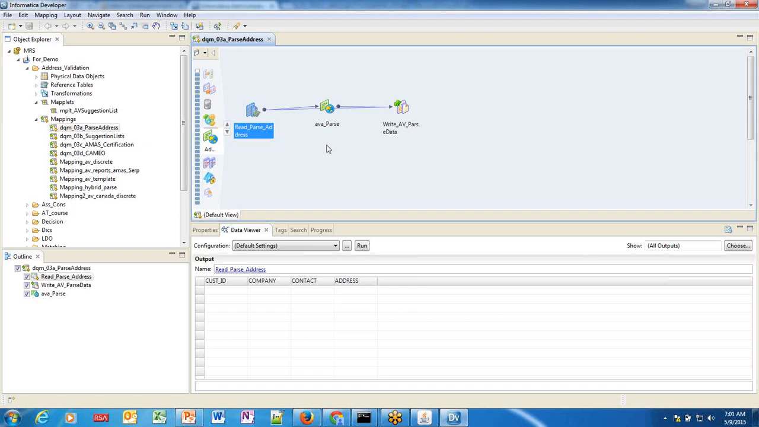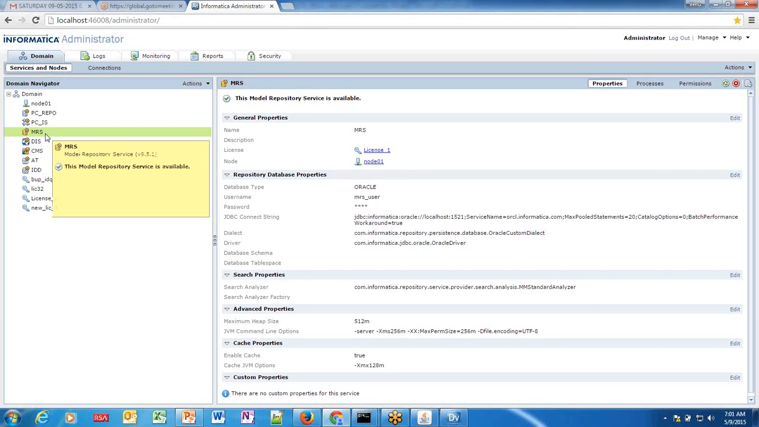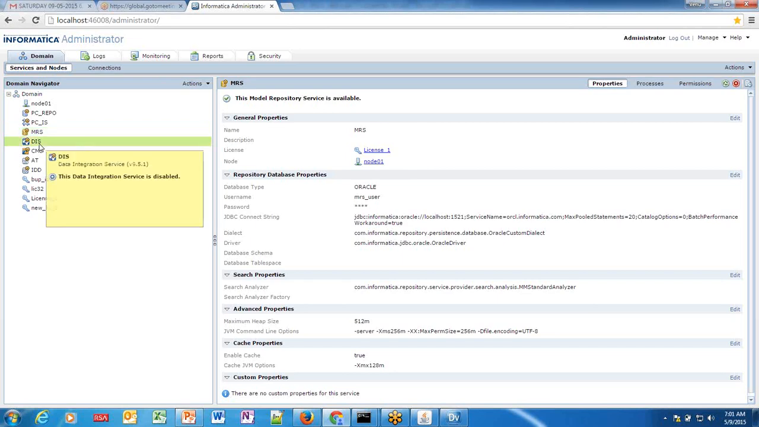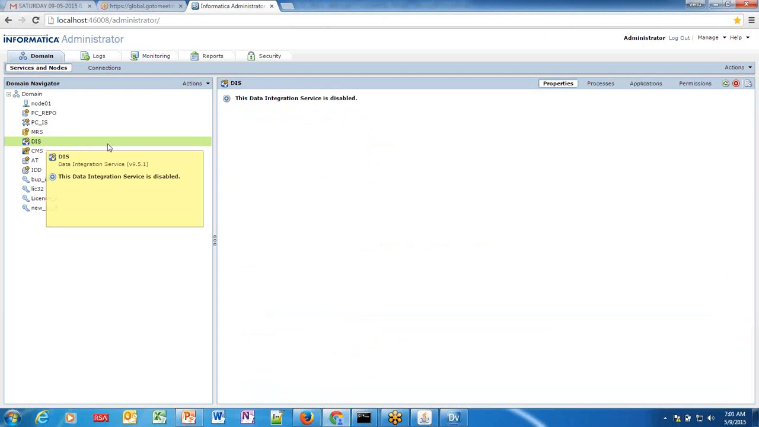Whenever I create any mapping or anything in this workspace, everything will be stored in the MRS. This particular MRS service will be running in the administrator console. This is called the MRS, the Model Repository Service. This is specific to data quality. The next one is the Data Integration Service, which is similar to your PowerCenter Integration Service.